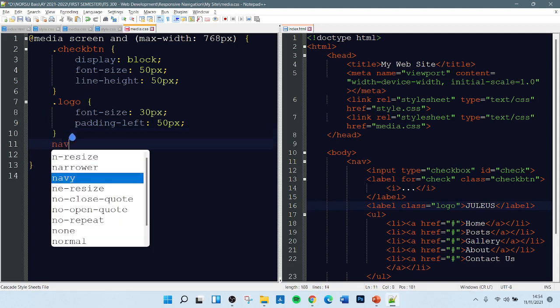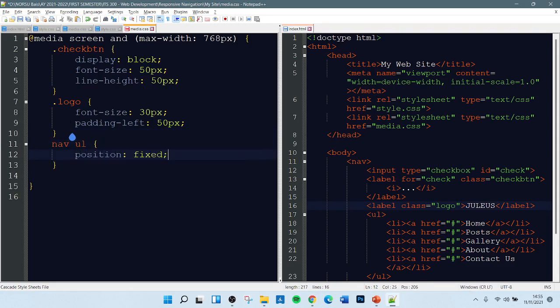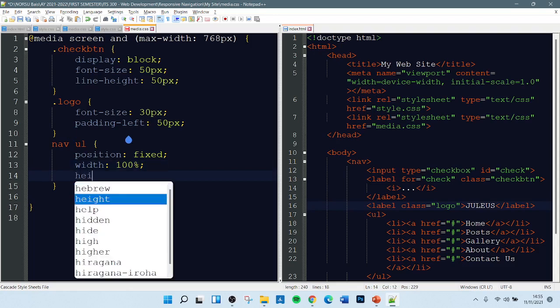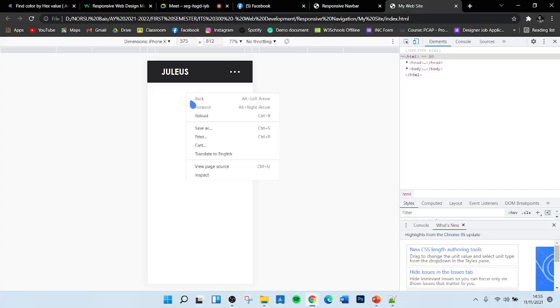Let's call our nav UL, and then let's set the position to fixed, and then width to 100%, meaning it will cater the entire screen, and then height is 100 vertical view height, meaning it will automatically adapt to the height of our screen. And then let's set the background to 730,707. That is the red color gaina. And then let's check that and let's see how it looks like so far.